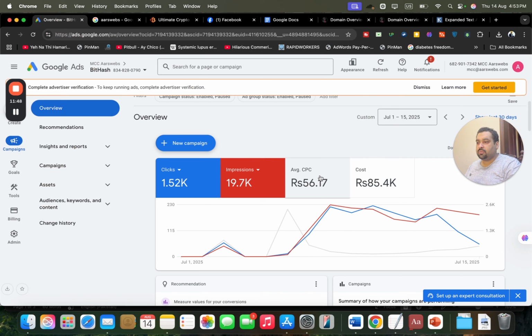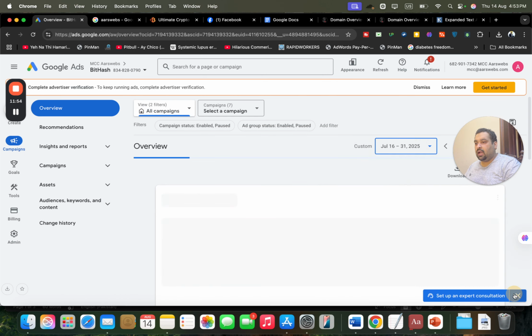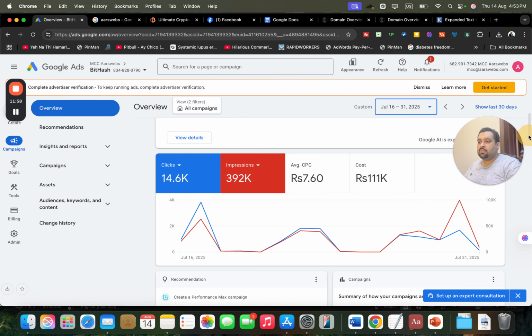You may see the average CPC over here, and I'm going to tell you the conversions later on. If we move over here and look at the data, you may see that from the 56 CPC we went down to 7.6 CPC. That is a 300 to 400% reduction in the CPC. This was a great achievement after following our strategies.